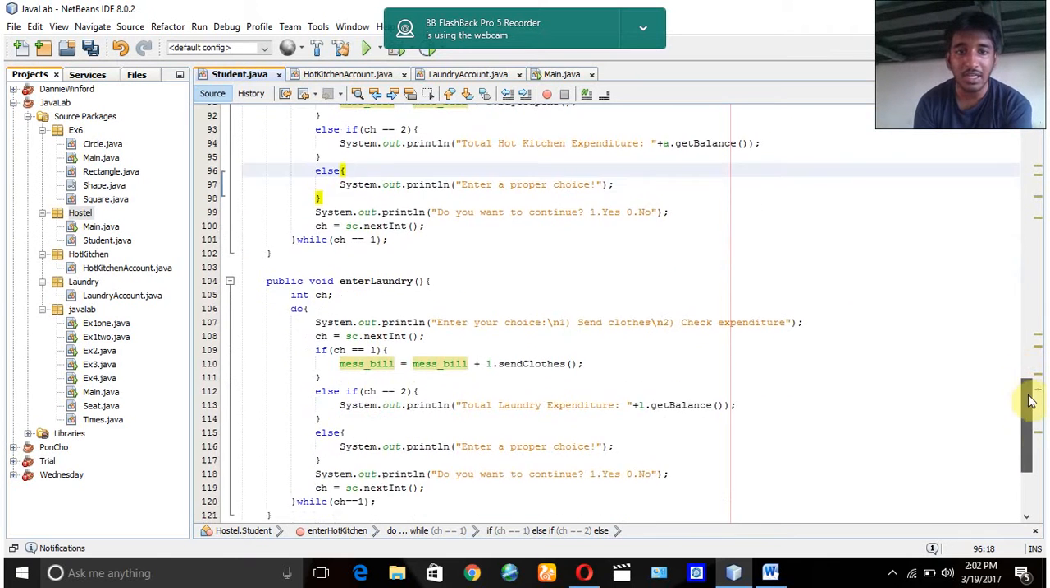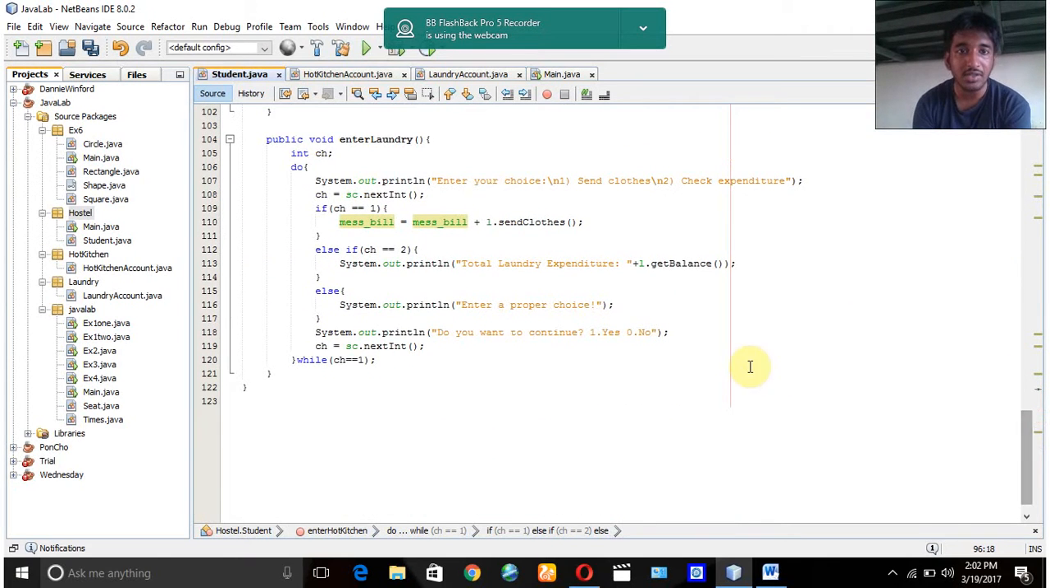And similarly, the laundry function. Here again the first one is send clothes, second one is check expenditure, that is the total expenditure you have spent on laundry. If you enter 1, mess bill plus equal to mess bill plus L dot send clothes. That is how many clothes you're sending. The amount of money you have to spend on those clothes will be added to your mess bill.